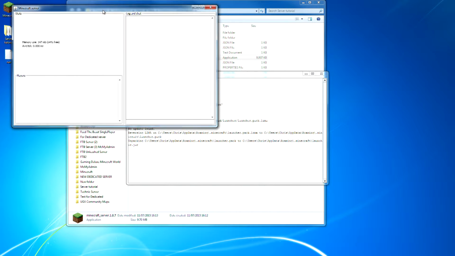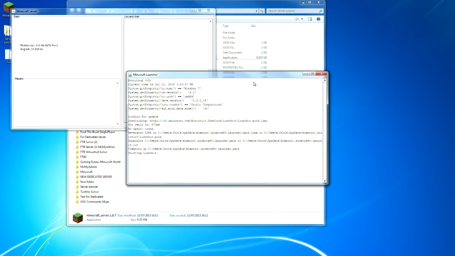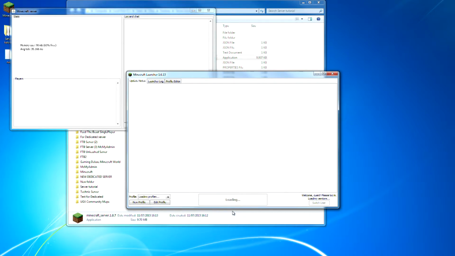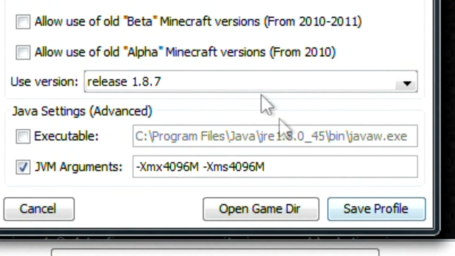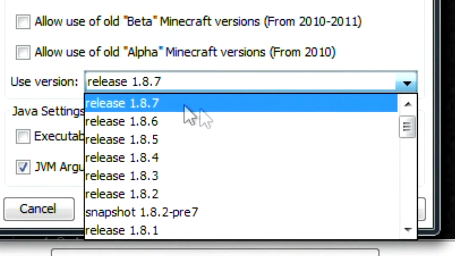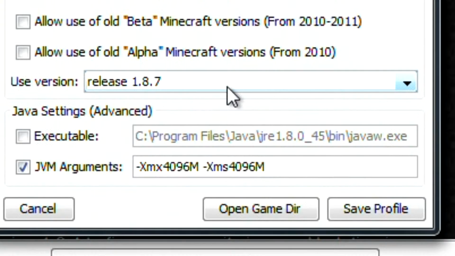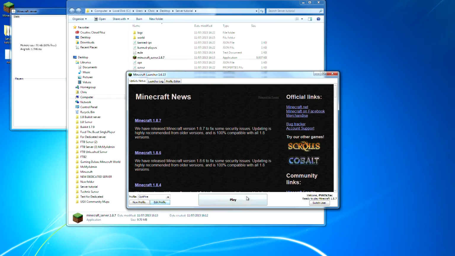So this is the window you get for the server. I'm just going to cut this bit out and skip to the menu. One thing I forgot to mention: edit profile. Make sure you're using the version that the server is. Does that make sense? So you can see here, server 1.8.7. Make sure you're using that version of Minecraft. Save, play.